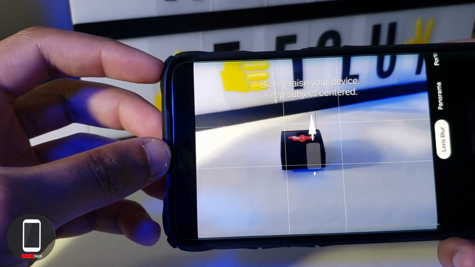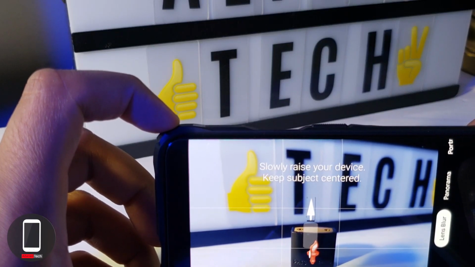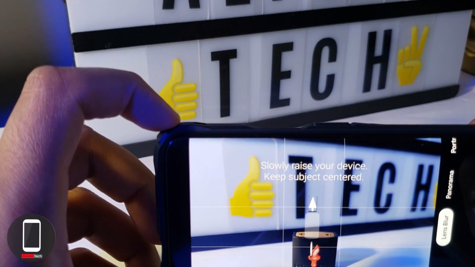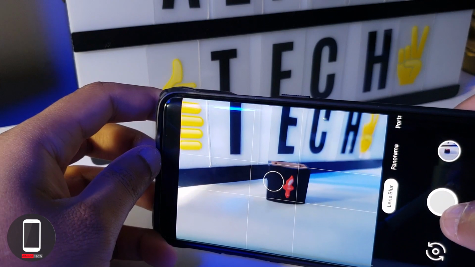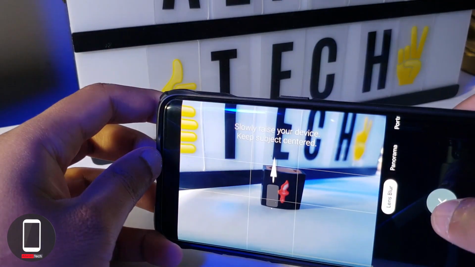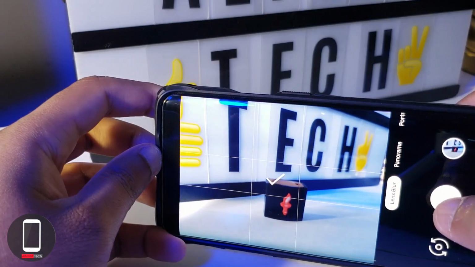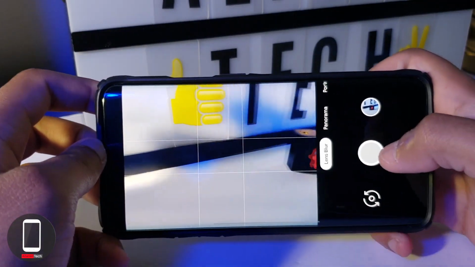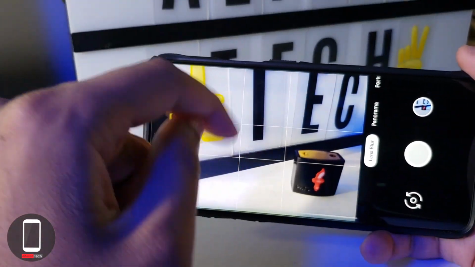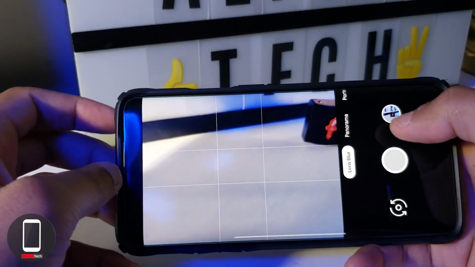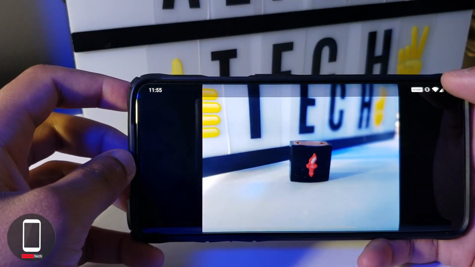Okay, now for the lens blur feature, it does work. You take a shot and then you gotta slowly raise your phone upwards. Now, the only problem with this is that you can't control the amount of blurriness in the background, but you still do get that nice bokeh effect. So it should be done processing. Let me go ahead and tap on it.